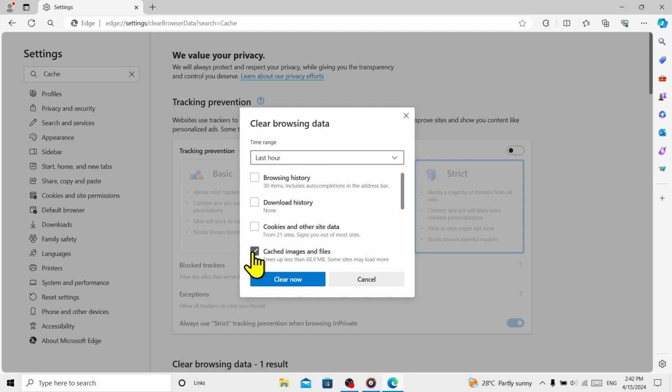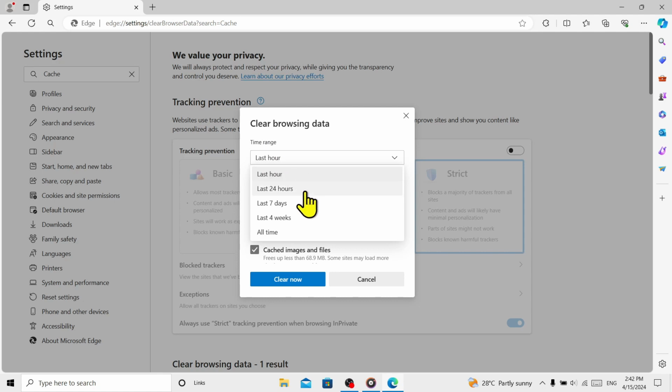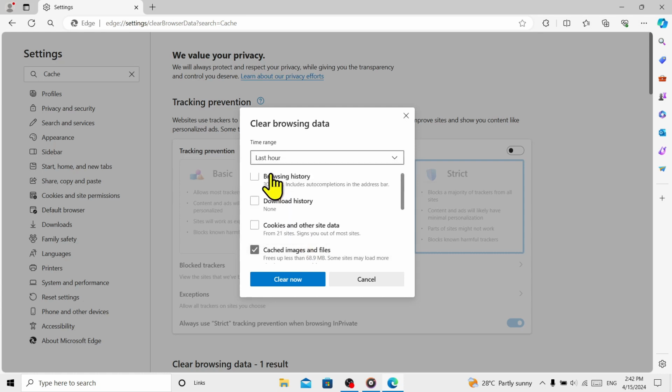Now over here uncheck others and find this cache. And now you can see I have selected this cache. Also we can select the time range over here. We can select the cache to be deleted of last hour, 24 hours, 7 days, 4 weeks or all time. For now, I'll go with this last hour only.